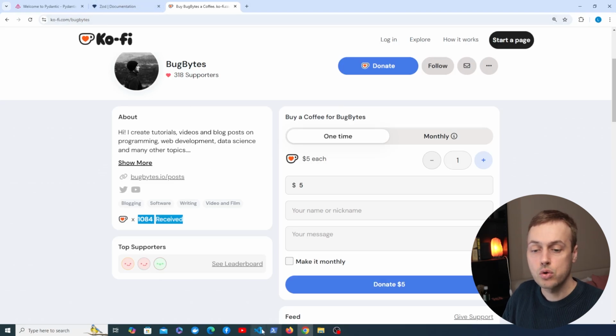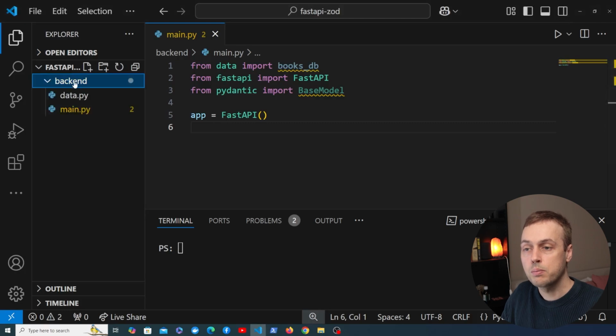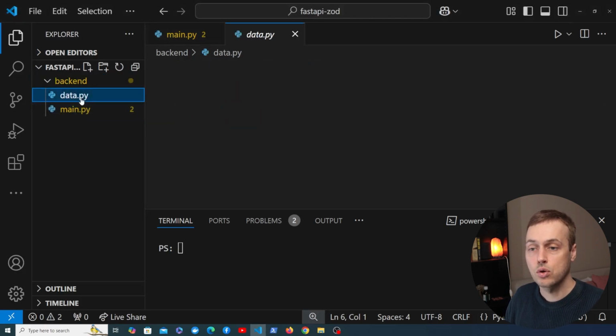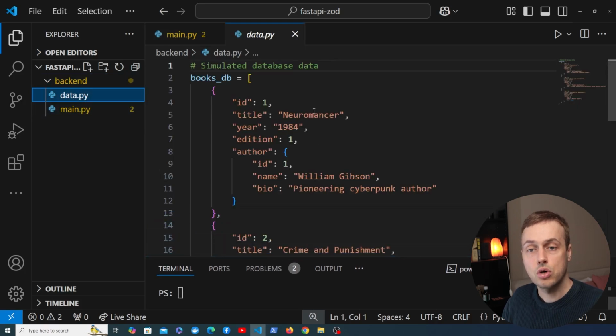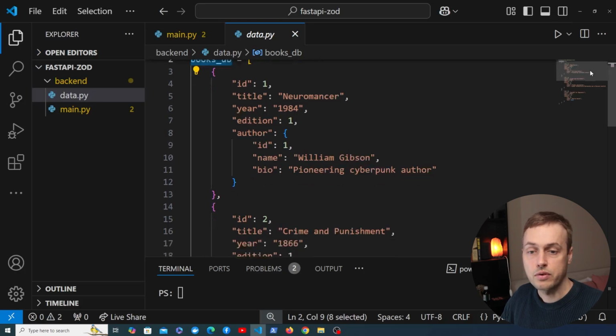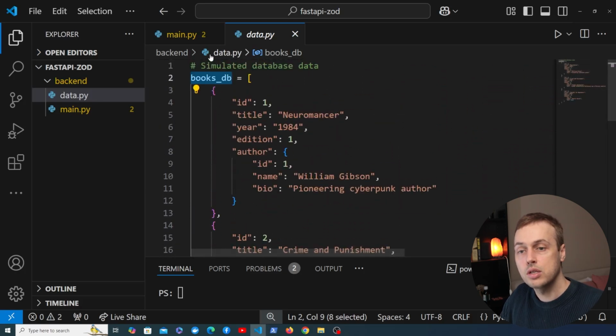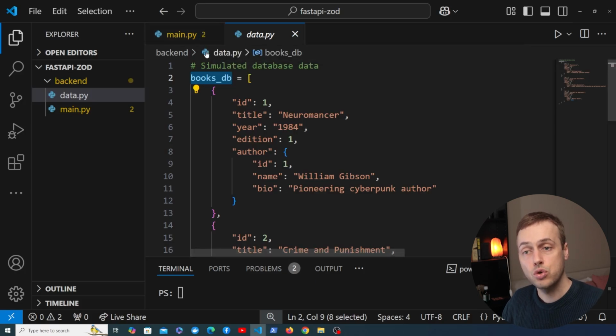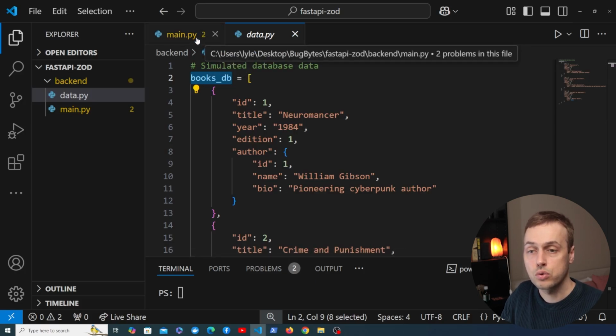Now let's get started. I'm going to open VS Code, where we have a simple backend directory here, and it contains two files. The first one is data.py, and this is a simulation of a database. Let's say we just have a Python list containing some dictionaries with book data. And I think we've got 3 books in this data. What we're going to do is serve those over an API to a React application, and we're going to create Pydantic models for this and Zod objects on the client side to model this data.